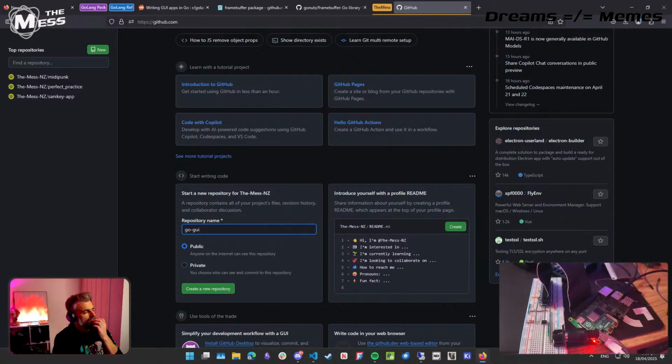We got MIDIPunk, we could call it GUIPunk. Stay with the punk theme, because we got MIDIPunk and we got GUI. Yeah, you know what I'm saying. That could be good. And it's just going to be my GUI. I'm going to use this for multiple projects.